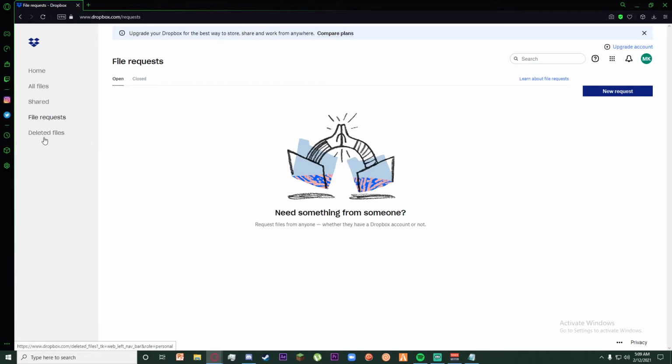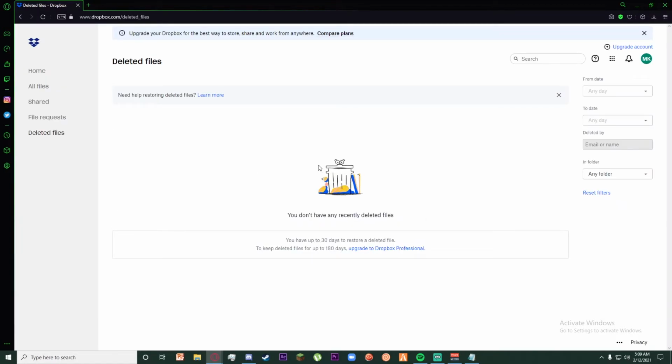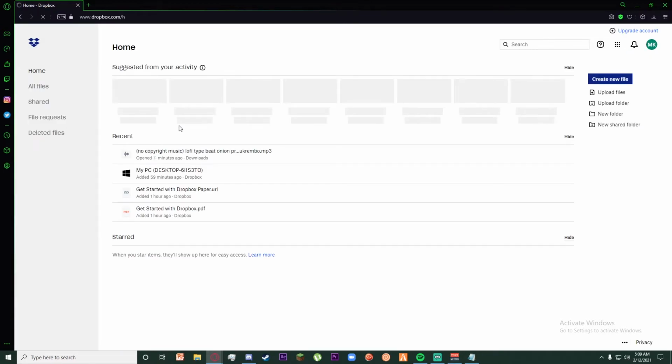And then finally, there is the deleted files tab. Here it's just like the trash on your Gmail or your Google Photos. It's basically just going to store your deleted files for up to 180 days, and you can restore them up to 30 days. So that is the basics.